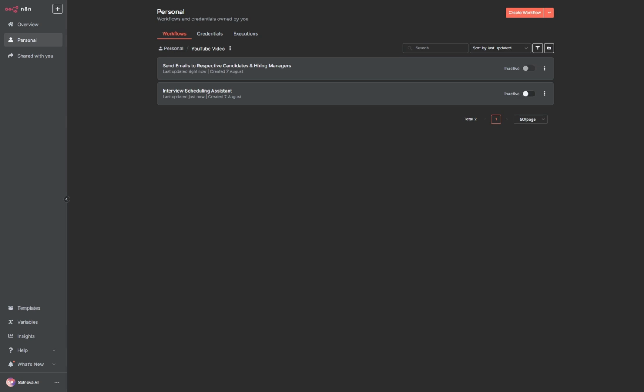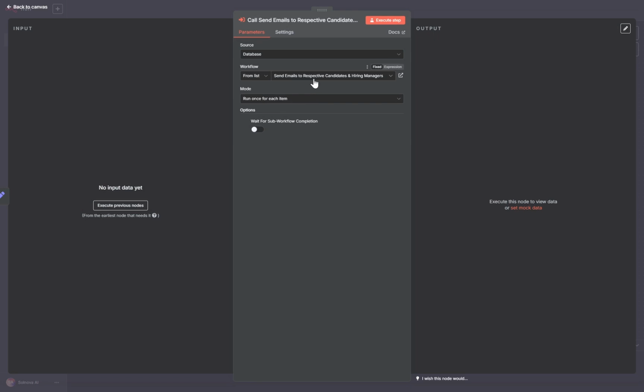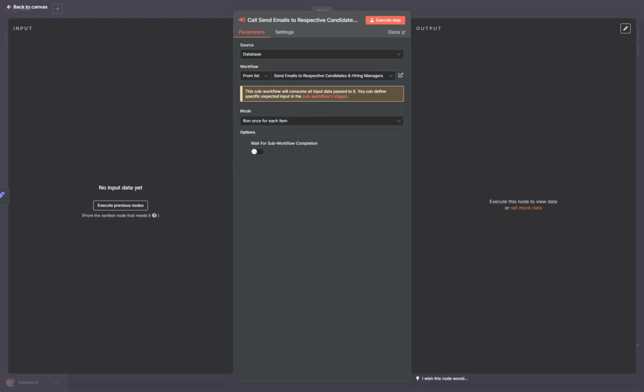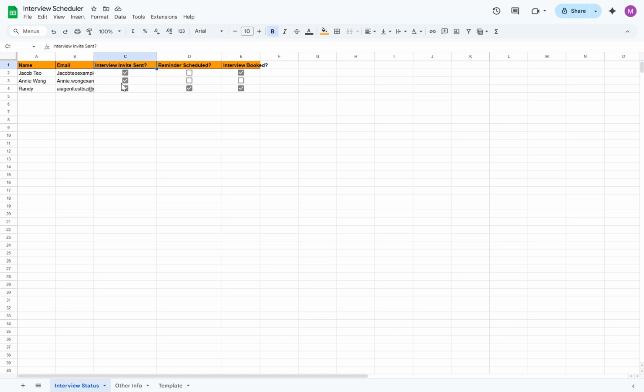Before we can test the template, we need to go back to Interview Scheduling Assistant. In here, we need to make sure we have selected the correct sub workflow, which is send emails to hiring managers. Okay, make sure the mode is set to run once for each item. And toggle off the wait for sub workflow completion. Okay, I think it's good to go. Let's reset the Google Sheets first. So I'm going to reset it. I'm going to uncheck all the checkboxes. Okay, let's test it.